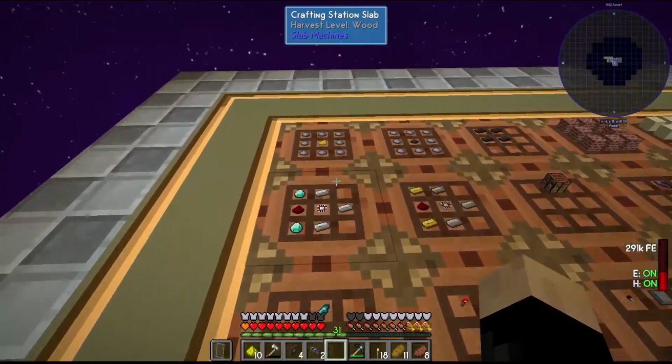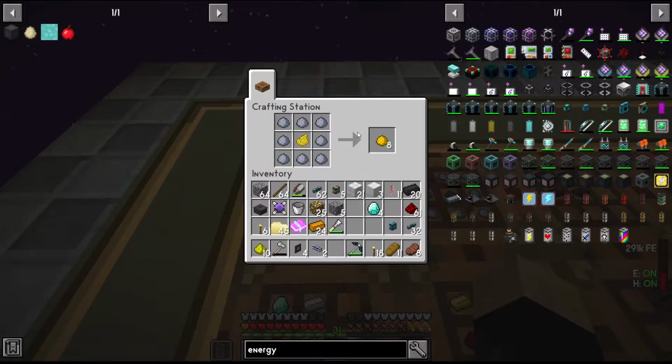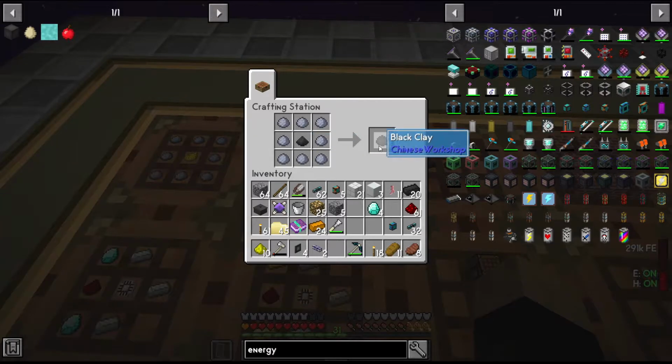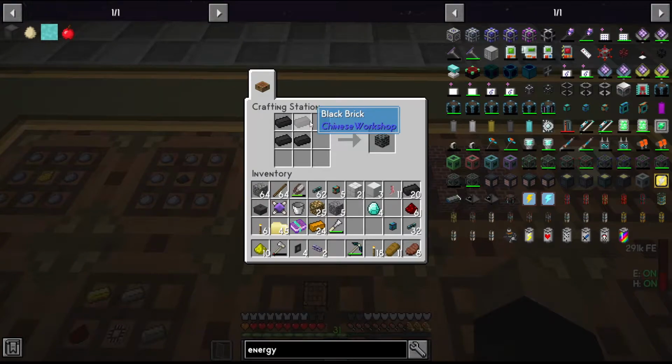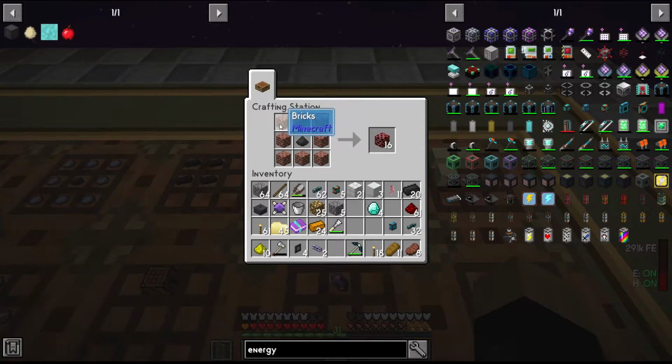Let's take a quick look at the Chinese workshop mod and just show some of the blocks off. The basic components are clay around yellow to make yellow clay, clay around black to make black clay, which you can fire both of those into bricks. We have black brick that can make this black brick wall. We can also make a rouge brick, which is just bricks around black.